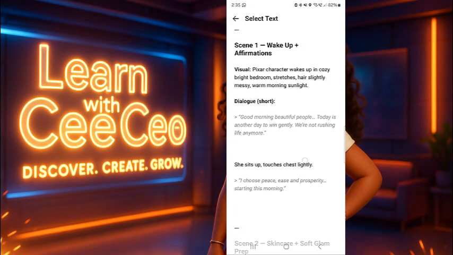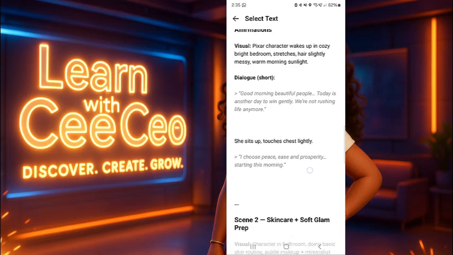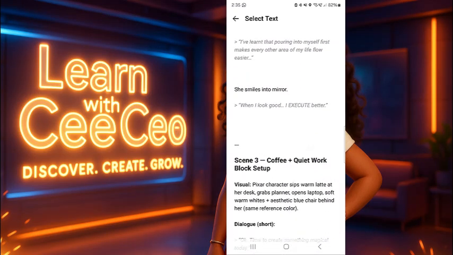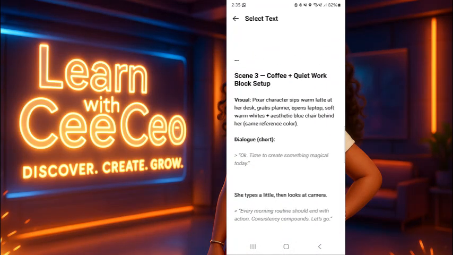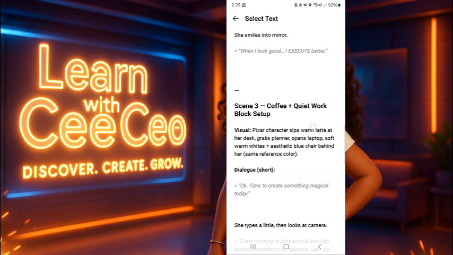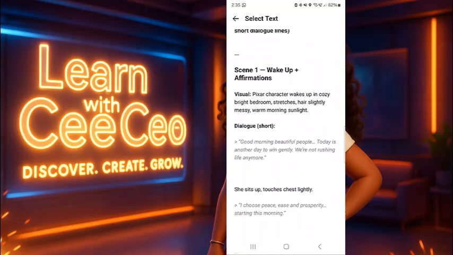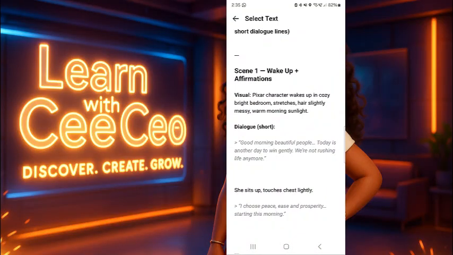You can see the dialogue here. This is for scene 1. This is for scene 2. This is for scene 3. Make sure there is consistency throughout your dialogue and your image. Make sure your dialogue matches your scene.